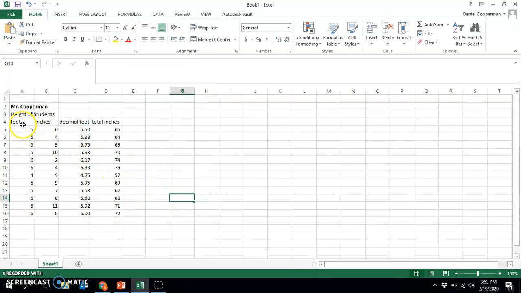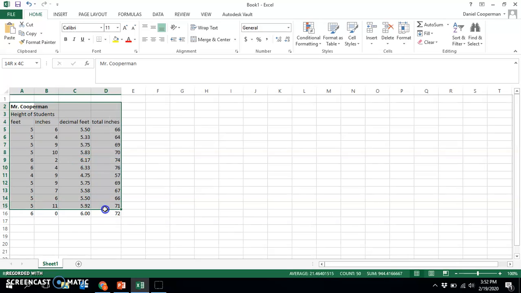I can clean this up further by maybe highlighting all the cells and then saying I want you to be centered. So you can center it over here. This centers it horizontally.